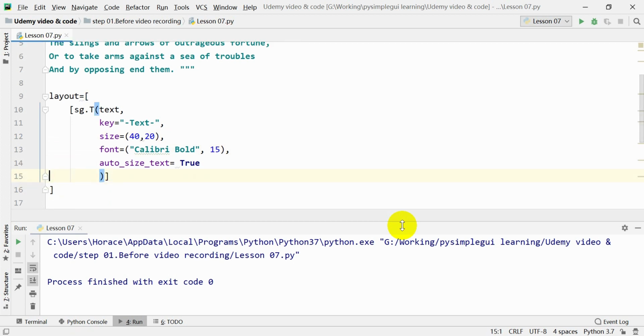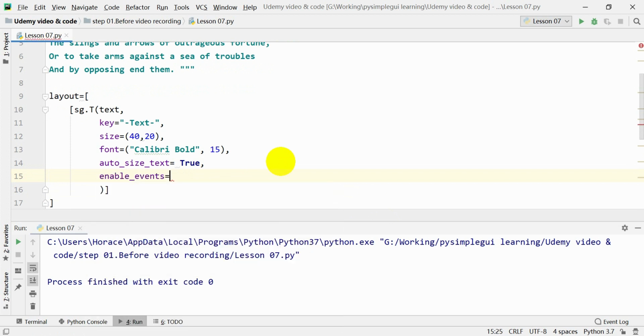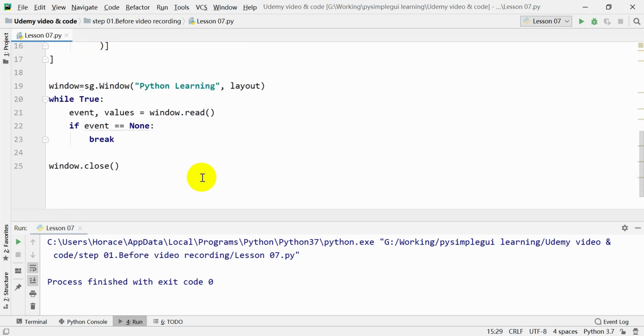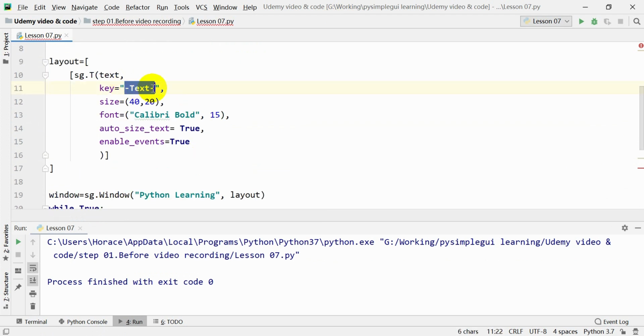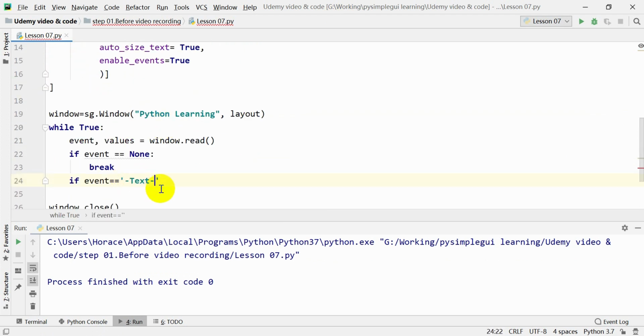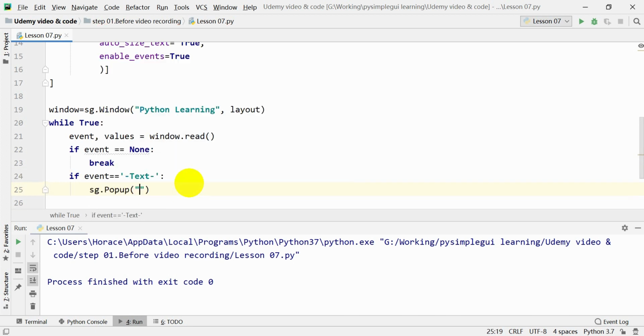40-20. And then after auto size text, we have the enable events. This one is really cool. This is also a boolean, either true or false. If you write true, you can interact with the elements. For example, during the while true loop, we can add another if statement, like if event equals the key. This is where key comes in. We know if this was interacted. If the event is this, then we can get a pop-up to happen that says you clicked.